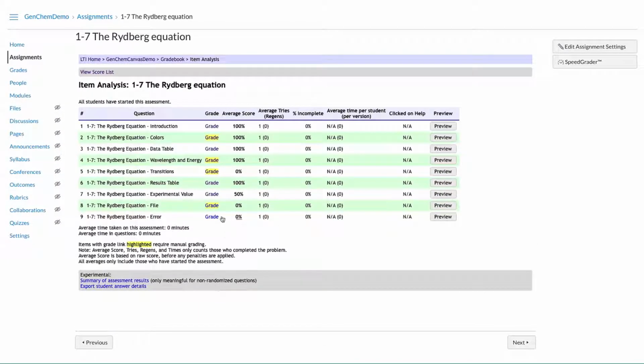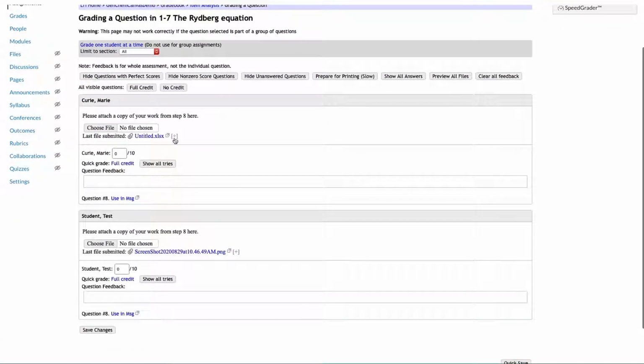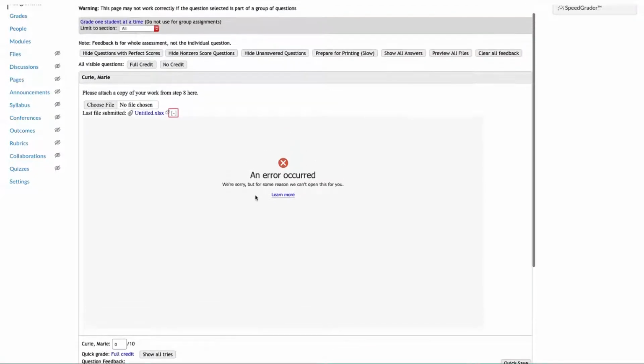Really what I want to show you here is a file submission. So with a file submission, students can upload a file. This file is to show their work from the previous question, which may help you grade the previous question. If you click this plus sign, it will show you the file, assuming that the student has uploaded a correct file. So we can see this student tried to upload an Excel file. That can't be read by the system. They'll need to upload a PDF or a picture.